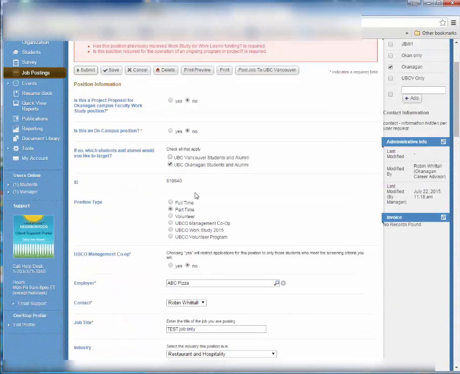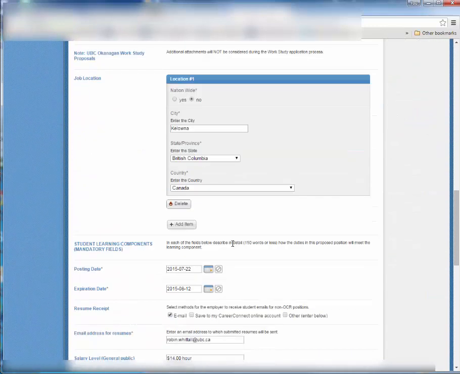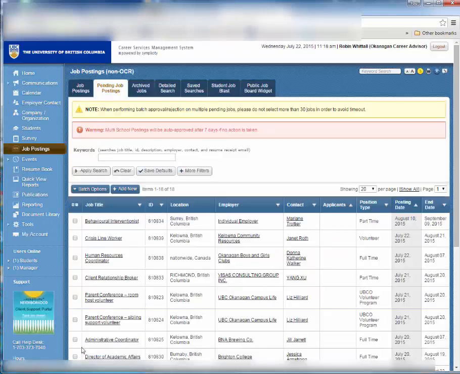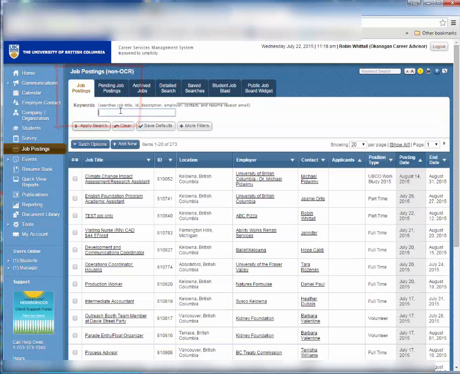Oh, errors detected. See the red box. Let's see where. So it is requesting that you do these mandatory fields even though they have to do with work study, so just do those. And now it's gone. It's not in the pending postings anymore. It's actually live. So then you can click the job postings tab and you can actually search for that.